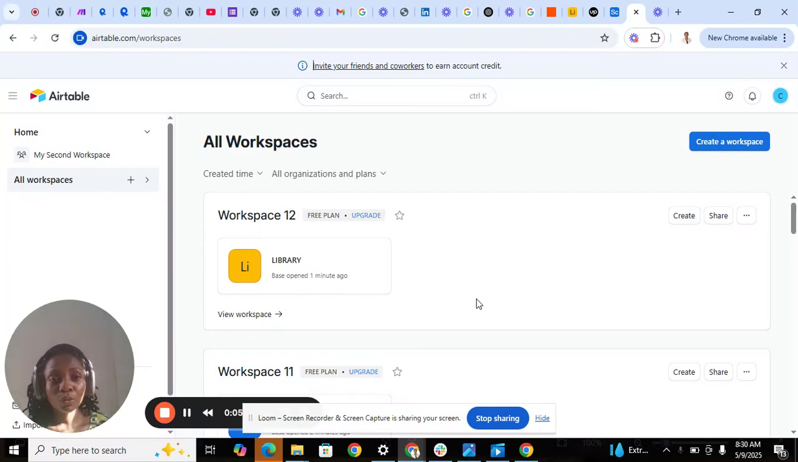So today I'm going to walk you through how you can solve a client problem on Airtable. A client is looking for someone that can help them organize a simple Airtable database for a small business inventory system. So the first step you're going to take is to create a workspace.